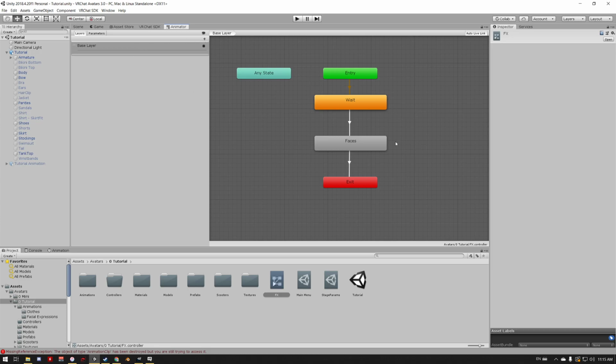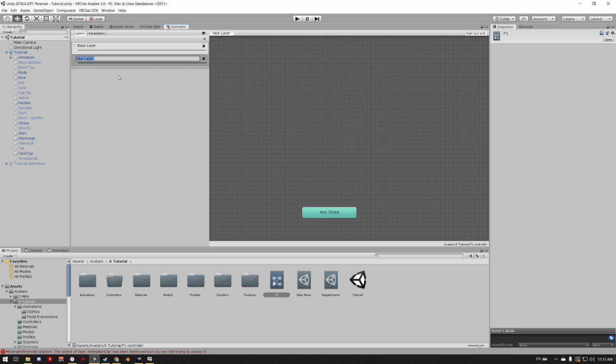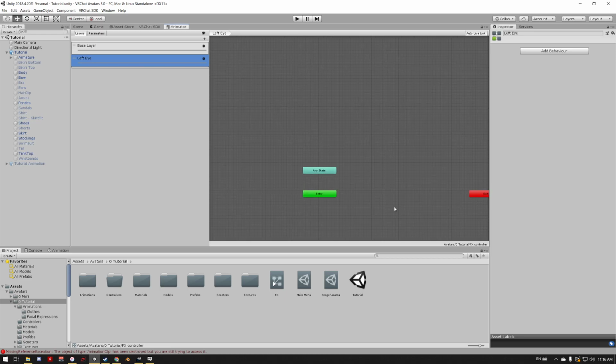So now when you're creating a new section, a new animation, it's a good idea to use a new layer. And you just hit the plus sign up here, create a new layer. I'll just name it left eye. And don't forget to change the weight of this. If it's 0, it won't actually play. So I set it at 1. I leave everything else as it is, and that seems to work just fine.